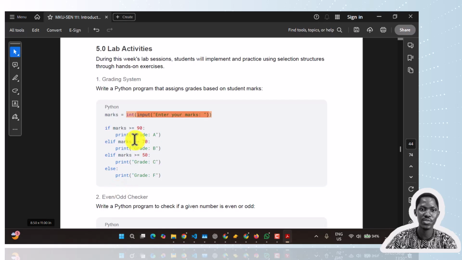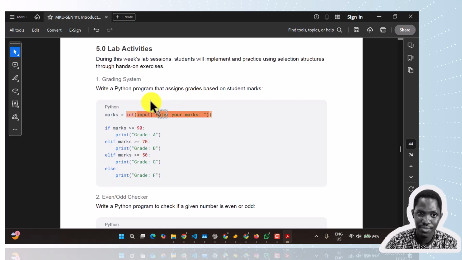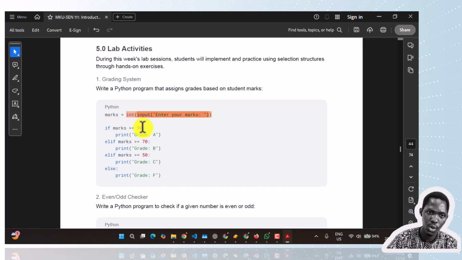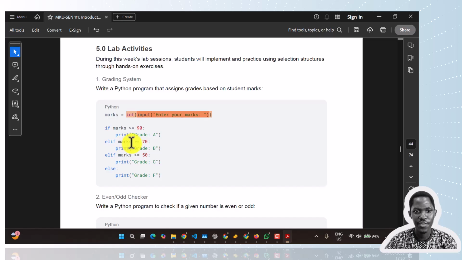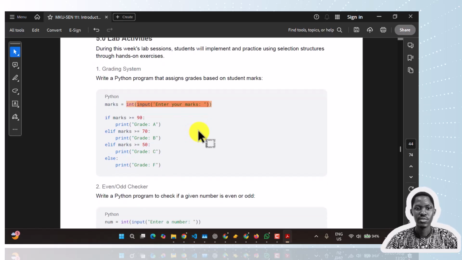Let's assume it is now 55. We are going to check, 55 greater than or equal to 90? No. We move to the next condition. 55 greater than or equal to 70? No. We move to the next condition. 55 greater than or equal to 50? Oh, true, it is. We are going to print grade C and then skip the rest of the selection structure. So that's how it works. You can see that we are making decisions based on the result of conditions.